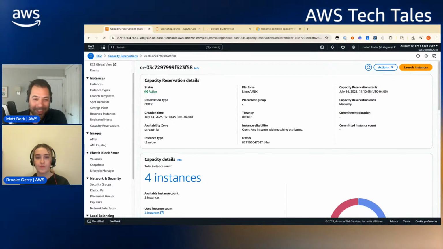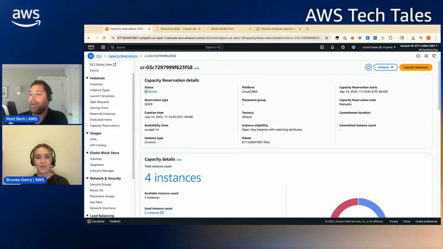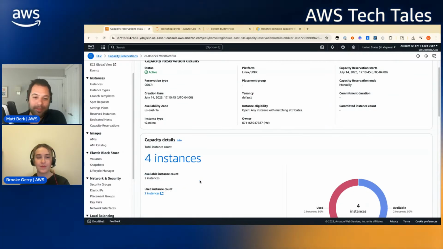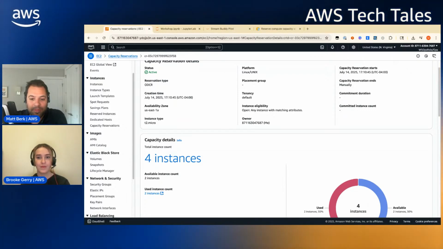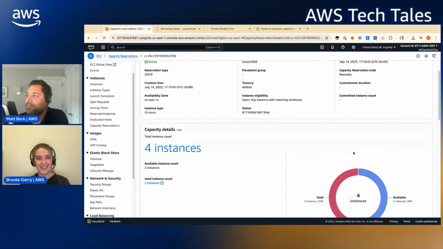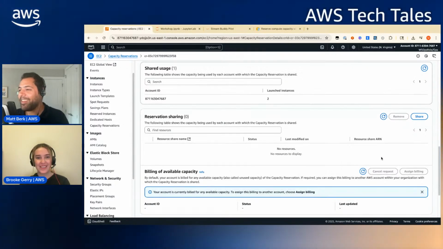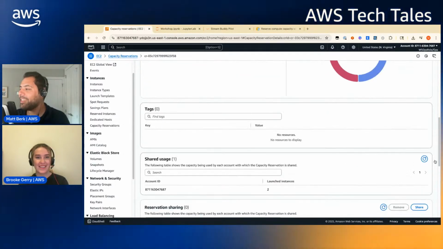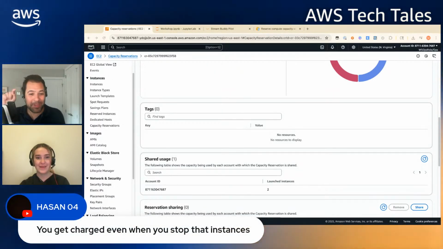So for folks in the chat, if I've got 2 instances available, am I being charged for those instances, or am I just being charged for the 2 that I'm using? Does anybody know? This is where I have to wait for the delay to kick in. What do you think, Brooke? I mean, it's called reserved for a reason. So you think I'm getting charged for this? I'd say so. You get charged even when you stop that instance.